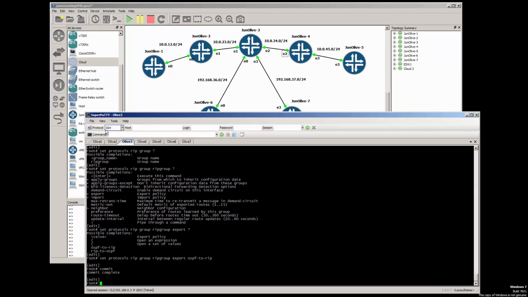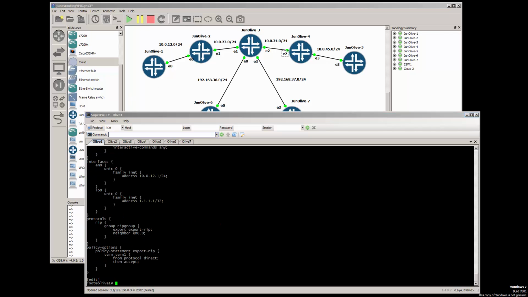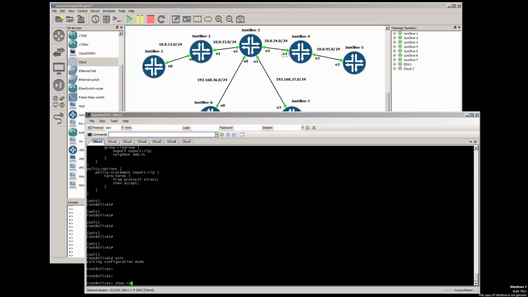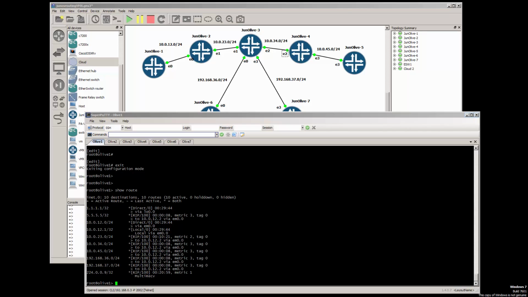All right, so now we should be able to ping the loopback for router 5 from router 1, and let's verify that. Show route, and here's our route, and let's try to ping it. Yes.